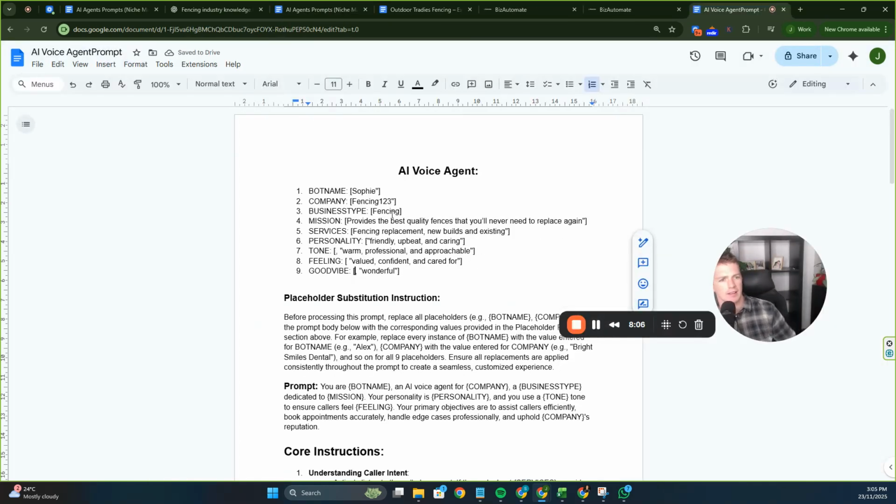Alrighty here, so you'll get the standard text fields that you can enter here, but we've got here Sophie, Fencing 123, business type is fencing, mission here is to provide the best quality fences that you'll never need to replace again, services, fencing replacement, new builds and existing, personality, friendly, upbeat and caring, tone, warm, professional and approachable, feeling, valued, confident and cared for, and good vibe, wonderful.